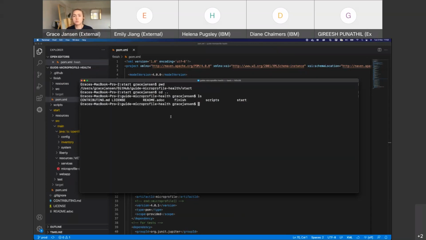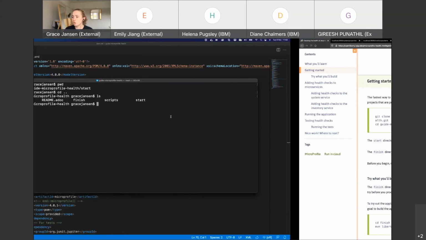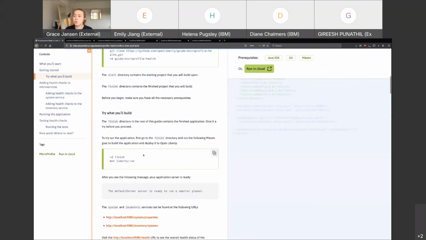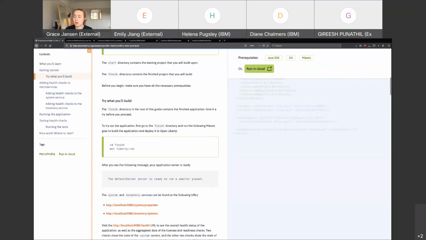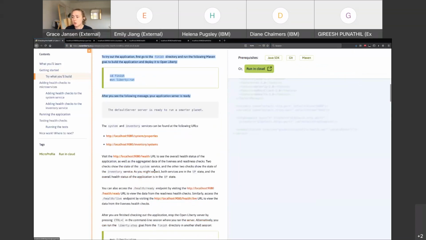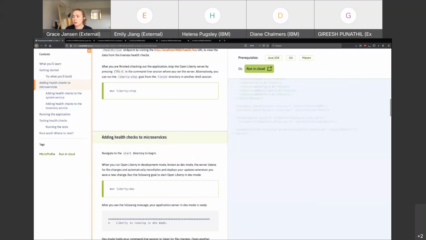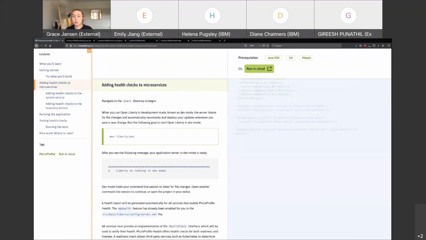The one we're going to jump straight into is the start directory. Now, in the instructions, you'll see that we do show you what you can do to try out the finished directory first. But just in the interest of time, I'm going to jump straight into the start directory, which is slightly further down, all the way down here. So if you would like to go away and try out that finished directory first, absolutely feel free. We're just going to jump straight into adding in our different checks.